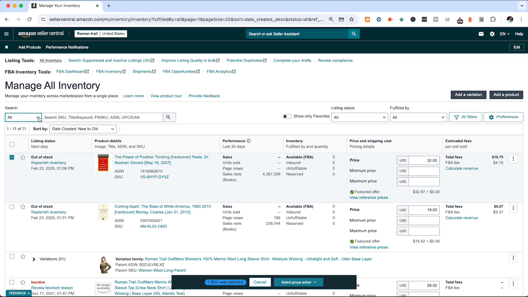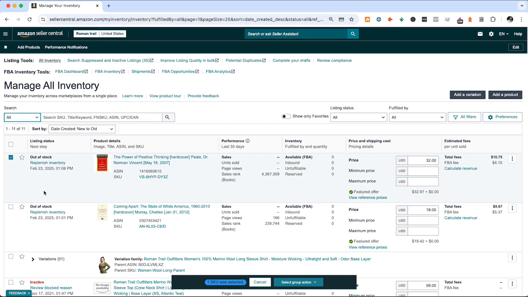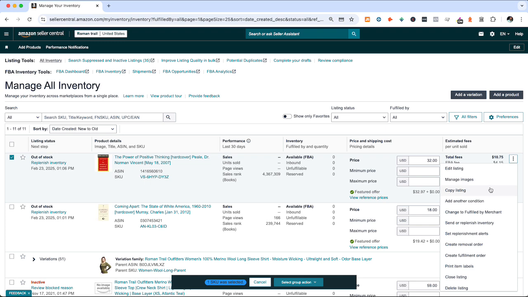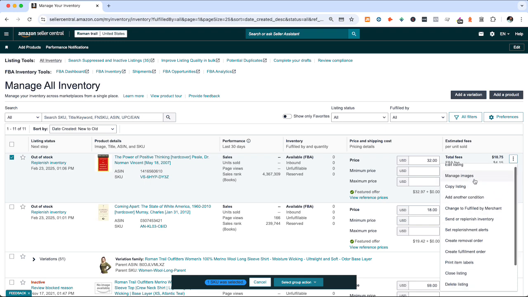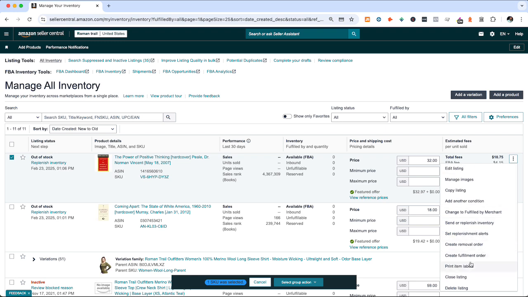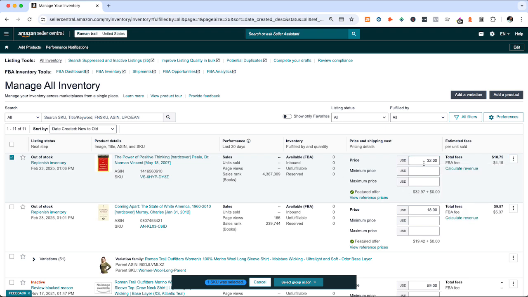And you could do that by clicking on the product, going to edit, and change it into an FBM. It used to be here where you could say change it to FBM, but when you click on edit listing, you'll be able to change it into FBM. But then here you could set the price, minimum price.